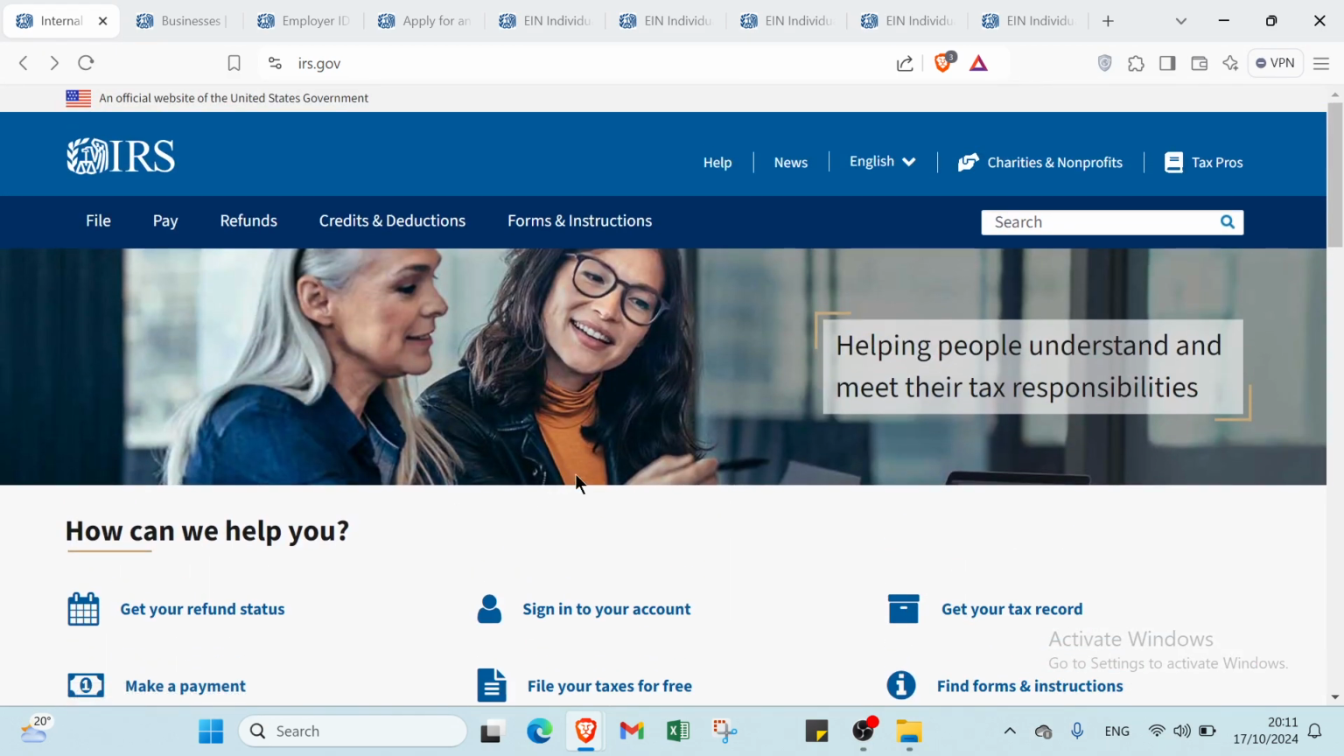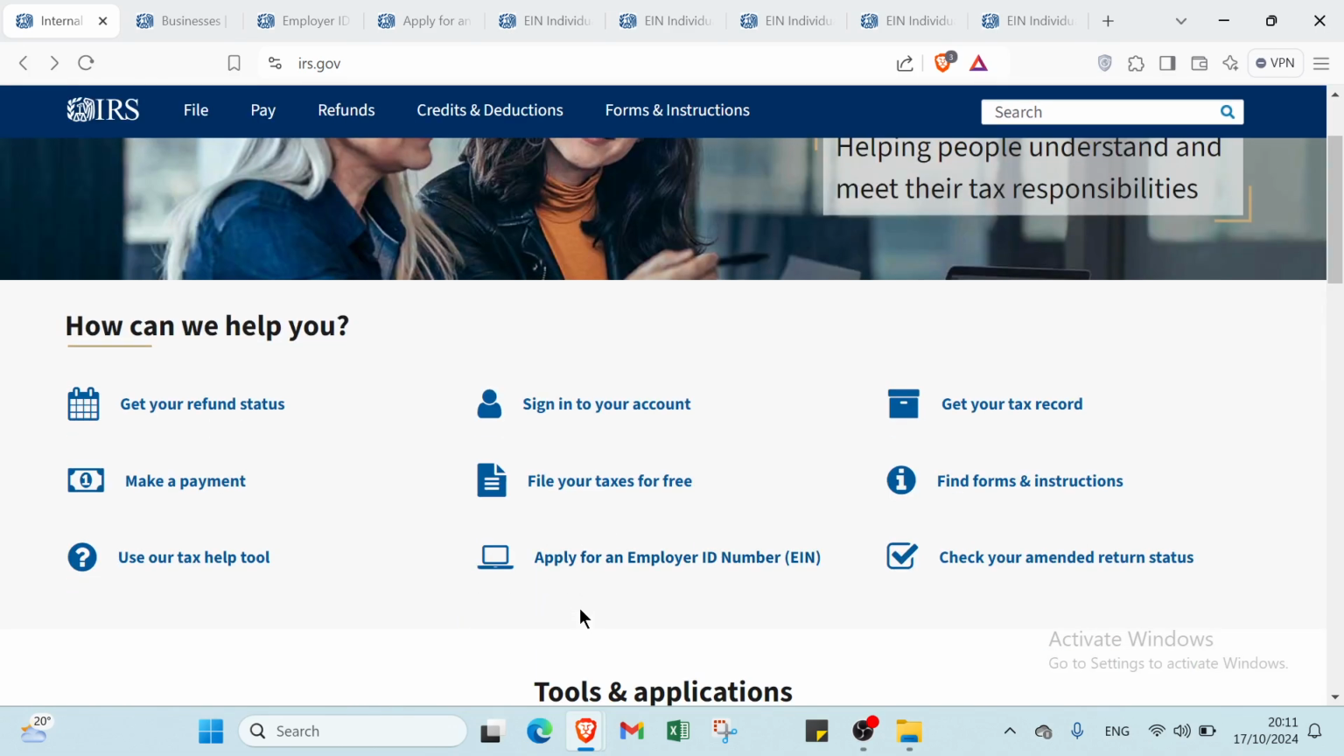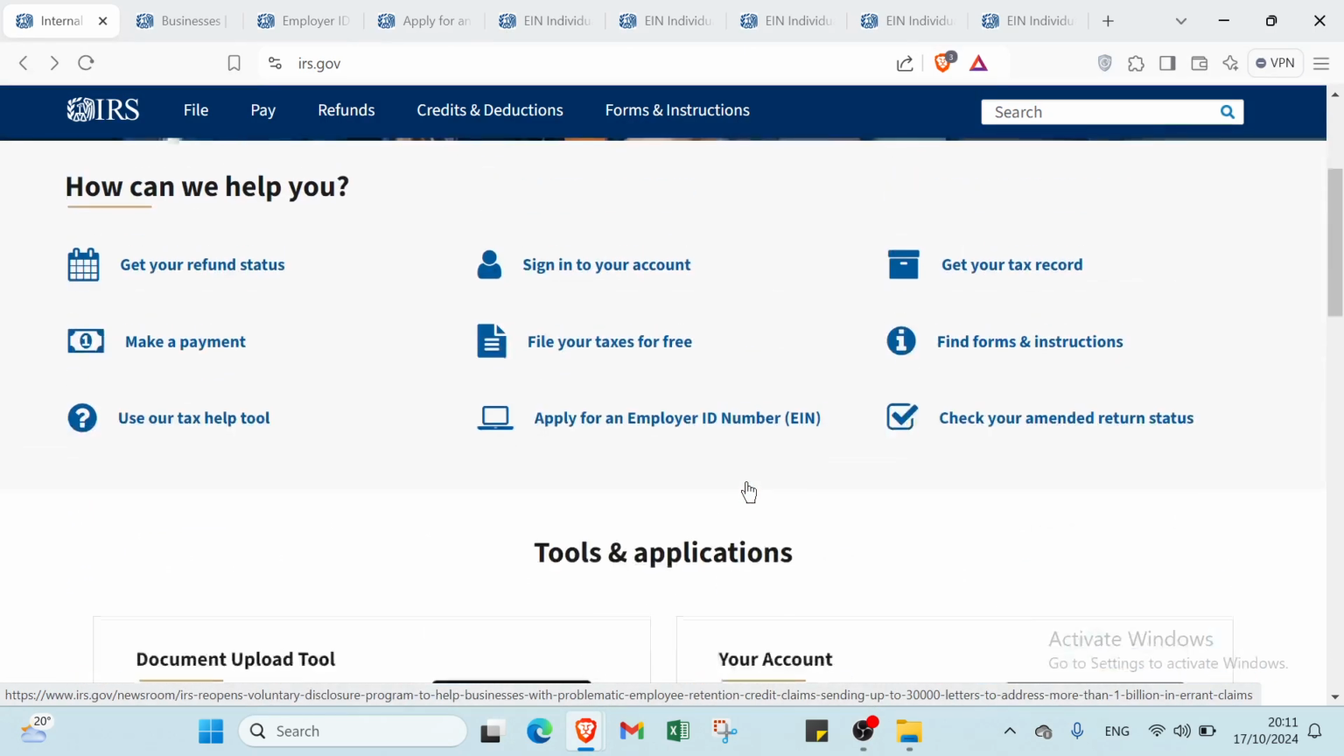So the first step is to click on File here, and then click on Business and Self-Employed, or you can just click on Apply for an Employer ID Number, EIN, as you can see. Also here we have other things that could help you.